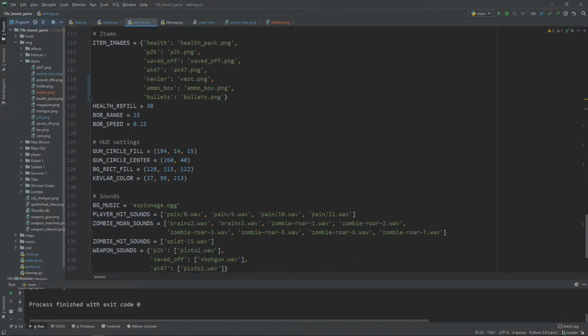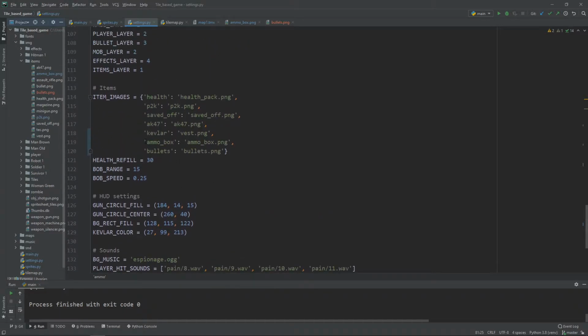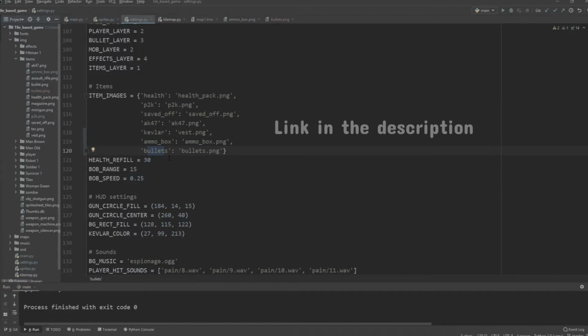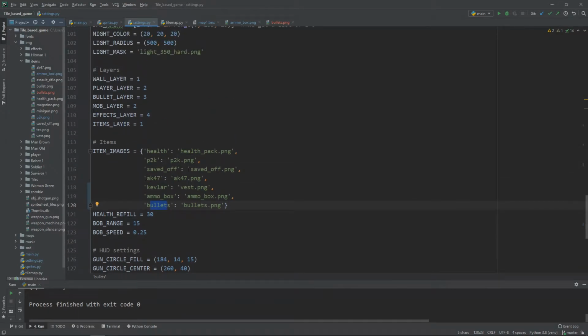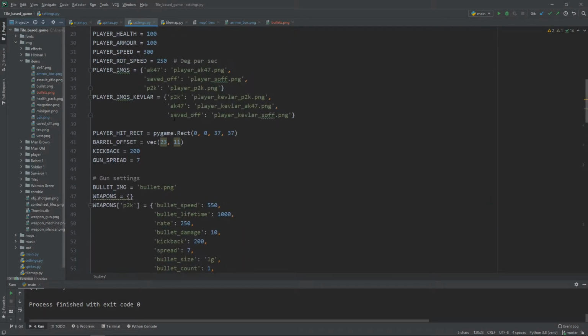And also you shouldn't forget to add this into the item images, like the ammo box image and the bullets image. By the way, as always, these images are gonna be down below on my GitHub, so you can download them. And basically that's it for the settings changes.